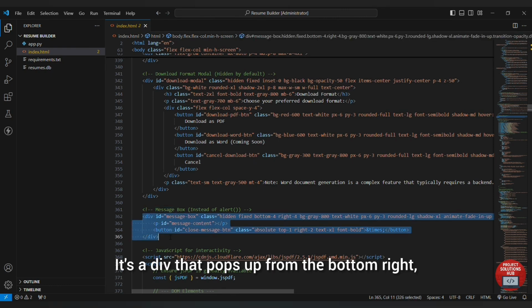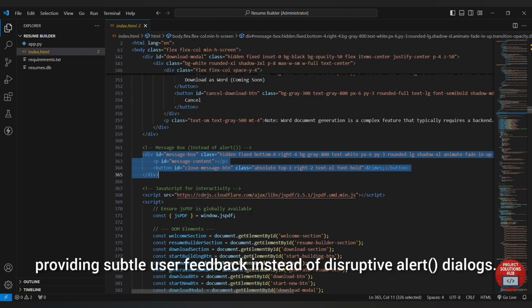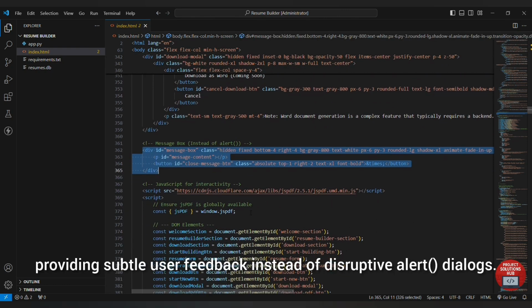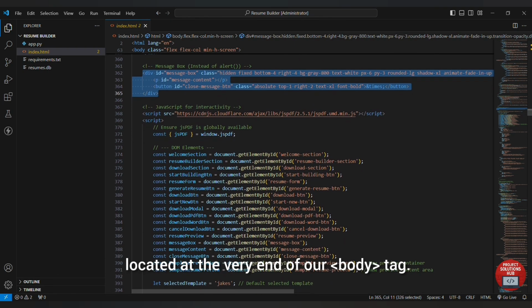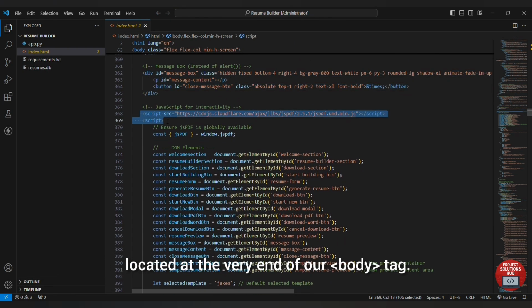It's a div that pops up from the bottom right, providing subtle user feedback instead of disruptive alert dialogues. Now, let's deep dive into the JavaScript logic, located at the very end of our body tag. This ensures all HTML elements are loaded before the script tries to access them. We load jsPDF from a CDN, a library that allows us to generate PDF files directly in the browser from HTML content.